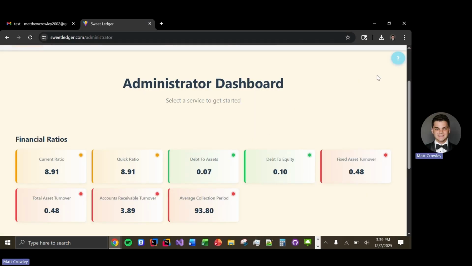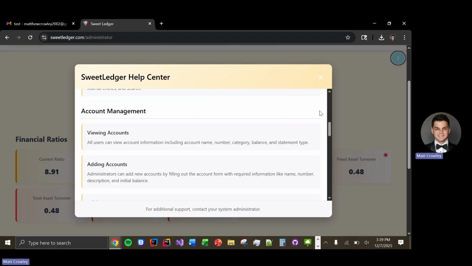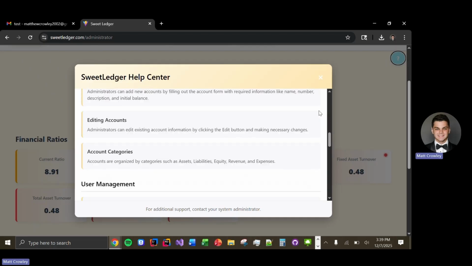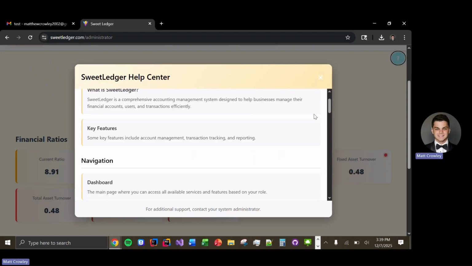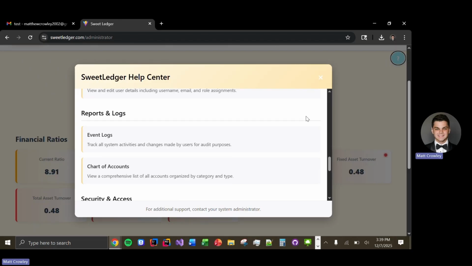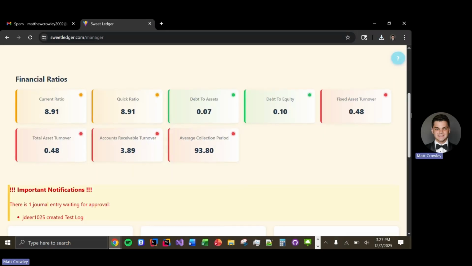And also right here, if you look at the top right-hand side of the screen, we have a help button to assist the new users of SweetLedger if they're confused on what it is and what they can do in it. So if a user needs help understanding what they can do, they can easily go to that question mark button up at the top right-hand side where they can look at all these different things. And if they need further assistance, they can contact their system administrator. Again, we do have bugs with some of our calculations, like the quick ratio.